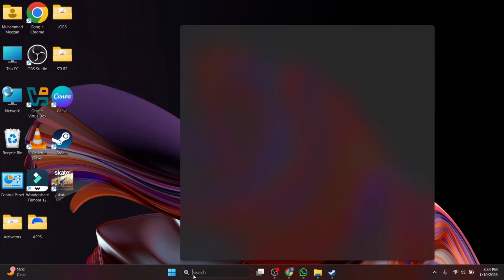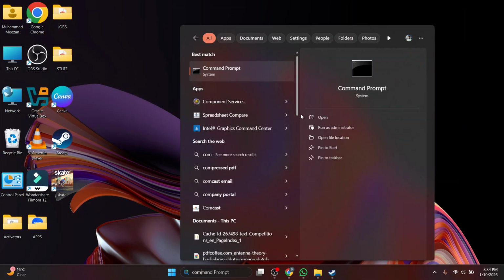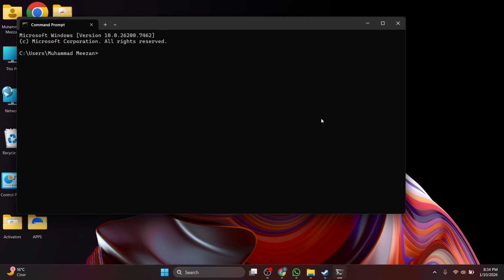Next, open the Start menu again, type CMD, right-click Command Prompt, and select Run as Administrator. Press Yes, then type sfc /scannow and hit Enter. Windows will now scan and repair any corrupted system files, which can take a few minutes.